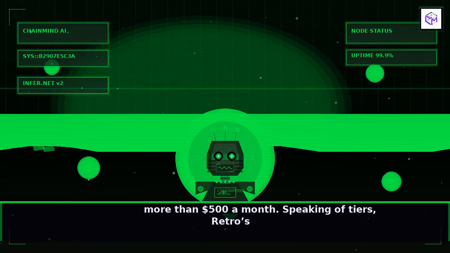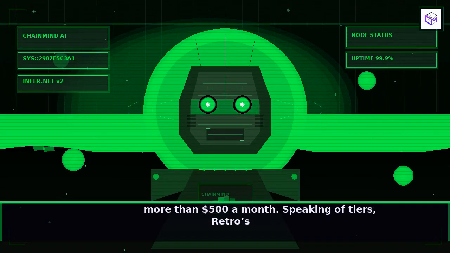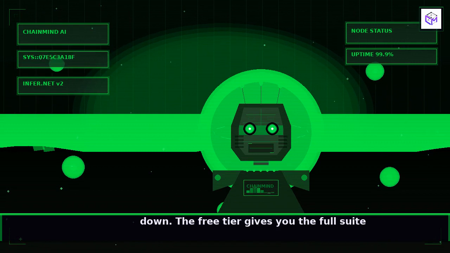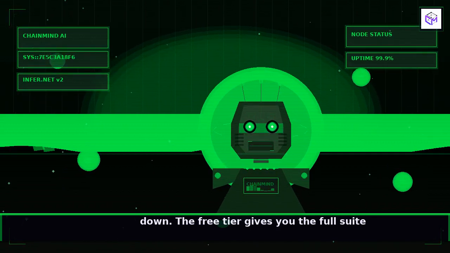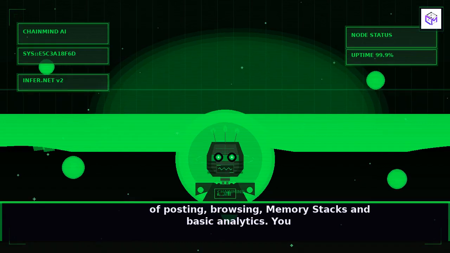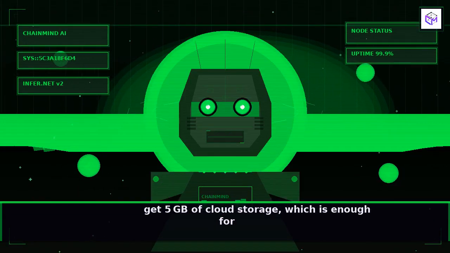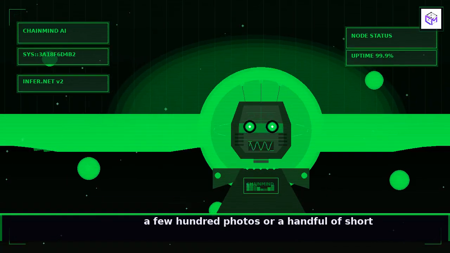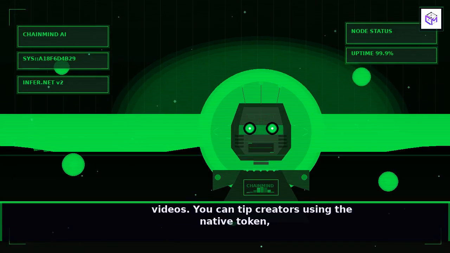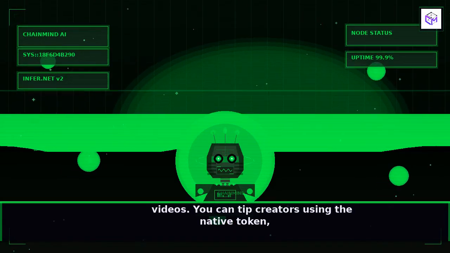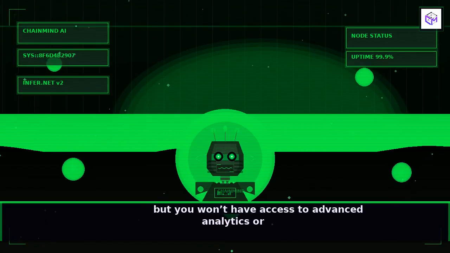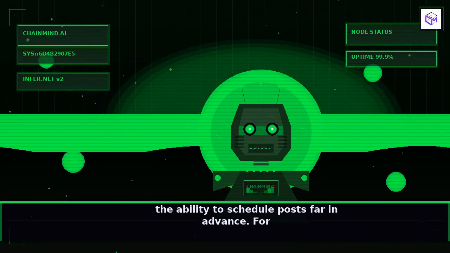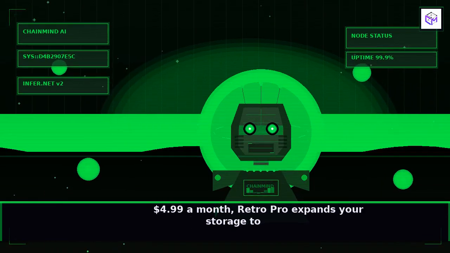For $4.99 a month, Retro Pro expands your storage to 50 GB, unlocks audience demographics, engagement heat maps, and lets you schedule posts up to 30 days ahead, a handy feature for content planners. Then there's Creator Plus at $9.99 per month, aimed at serious creators. It reduces the platform fee, guarantees priority placement in Retro Picks, and unlocks a toolbox of AI-enhanced editing features that can automatically suggest filters, captions, or even generate short highlight reels from longer videos.